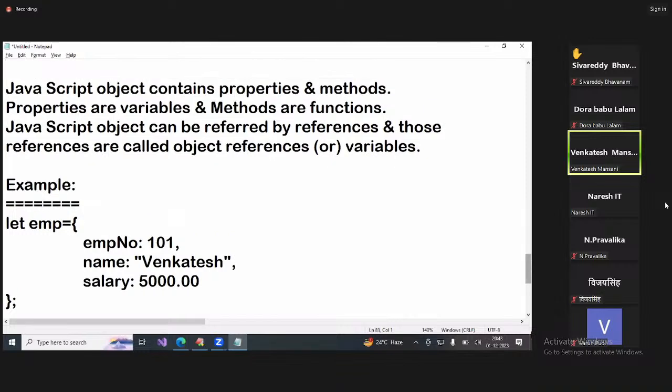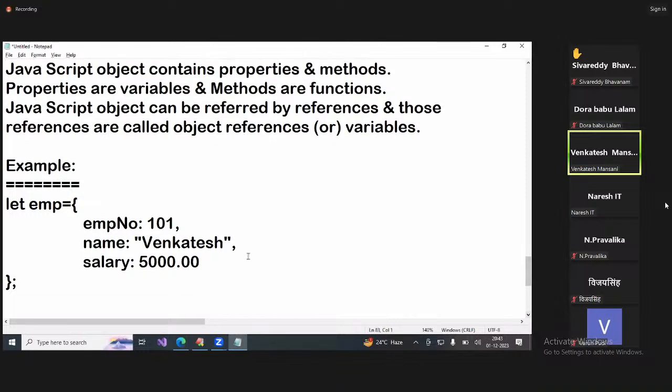If you want to write a function also, one minute. Get function, you can write. Just an example.